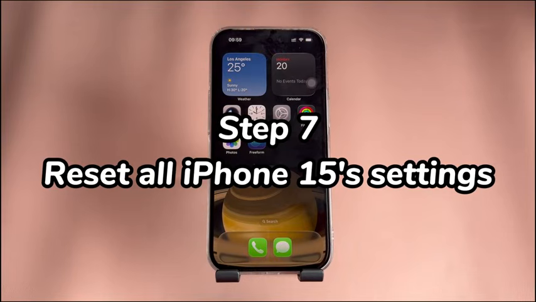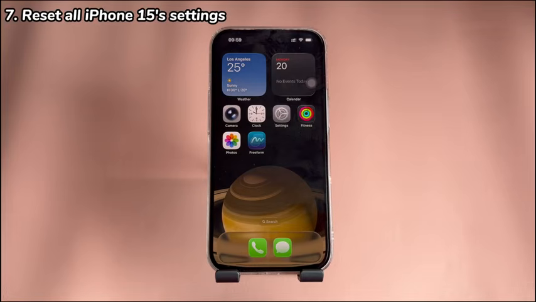Step 7. Reset all iPhone 15 settings. Sometimes, a glitch from the settings will interfere with the haptic feature and cause an iPhone 15 to buzz randomly. As it's hard to pinpoint, the quickest way to fix it is to reset all settings to their factory defaults. All your saved data and content like contacts, photos, and app data will be safe and sound. Here are the steps to follow.